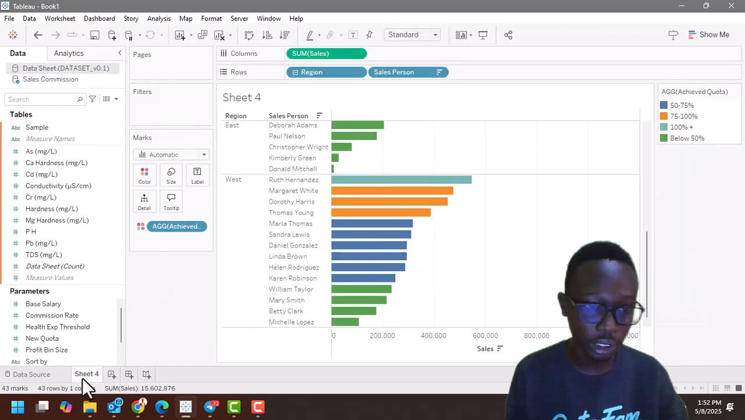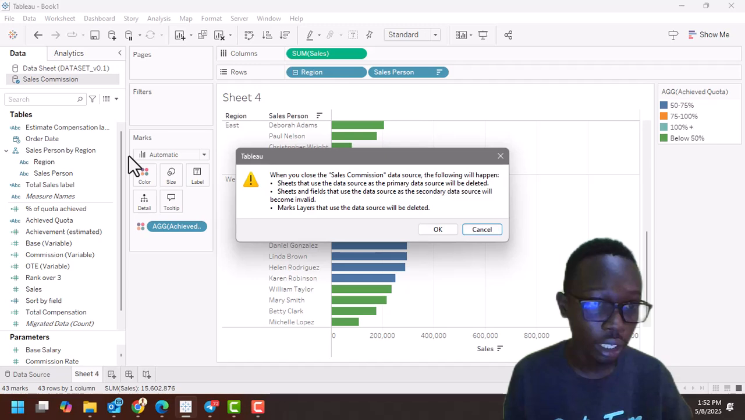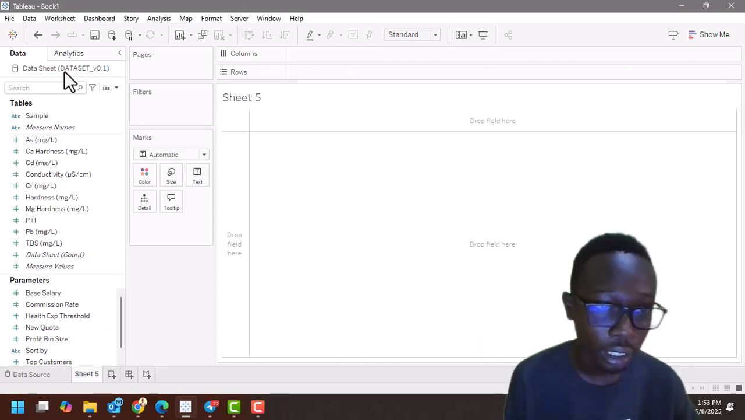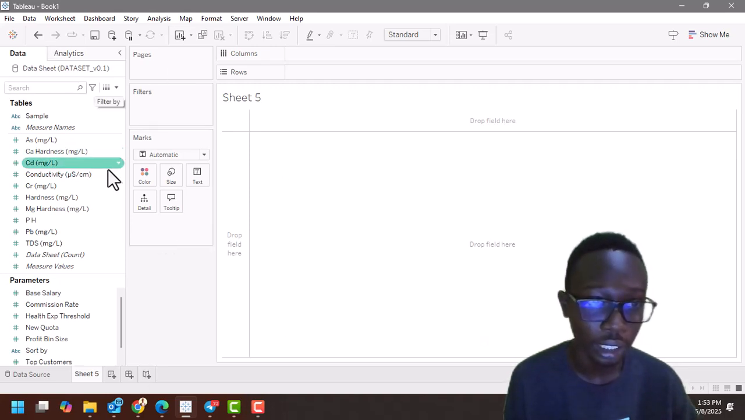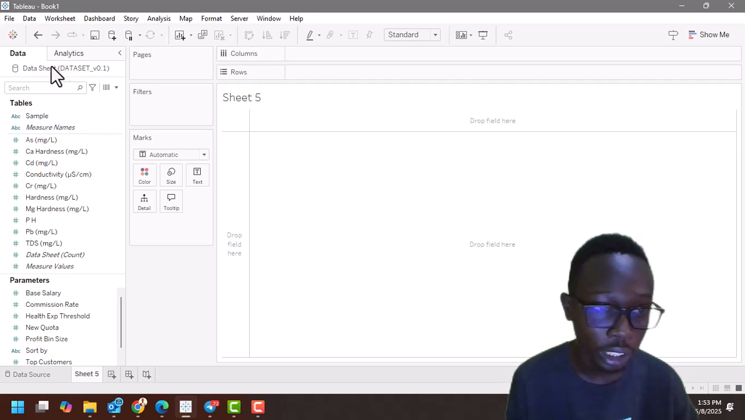We move to the sheet and then I'll close my previous data sheet. All right. These are current data sets. Now this is the Tableau interface, Tableau Public. Your table columns show here. So the qualitative ones are above. So sample, then measure names showing that they are measures. Then your quantitative or the numerical ones.